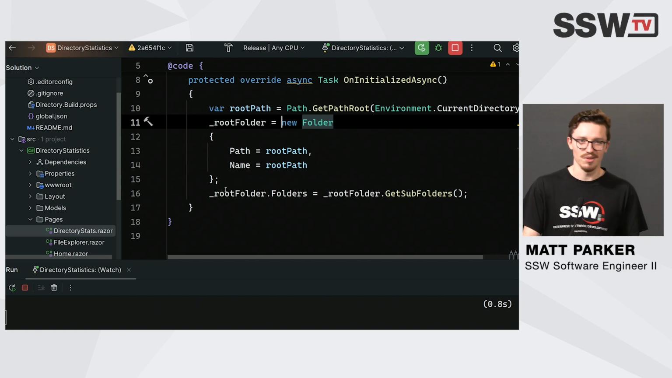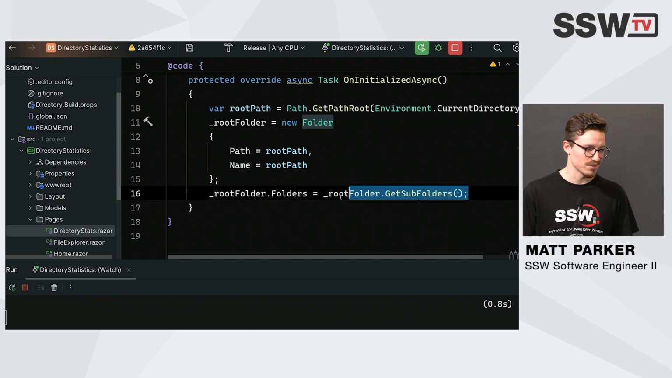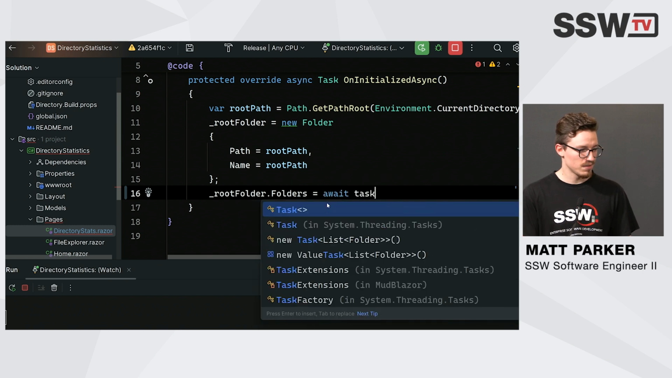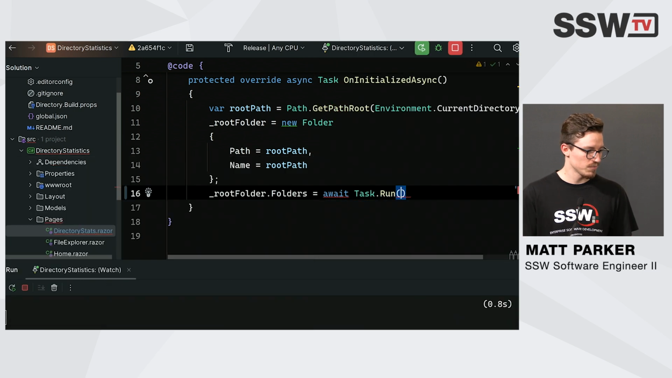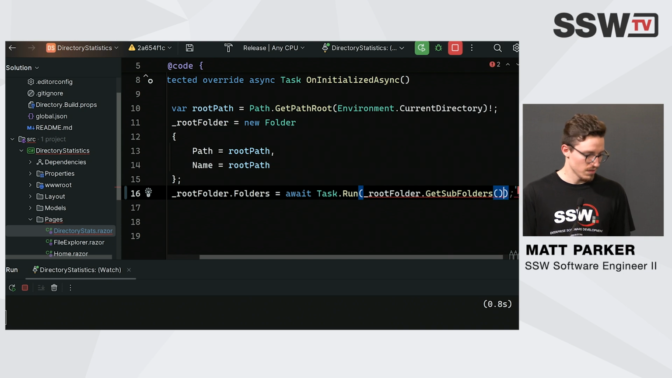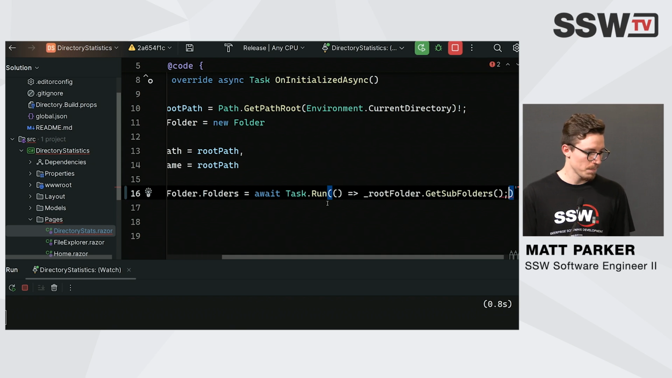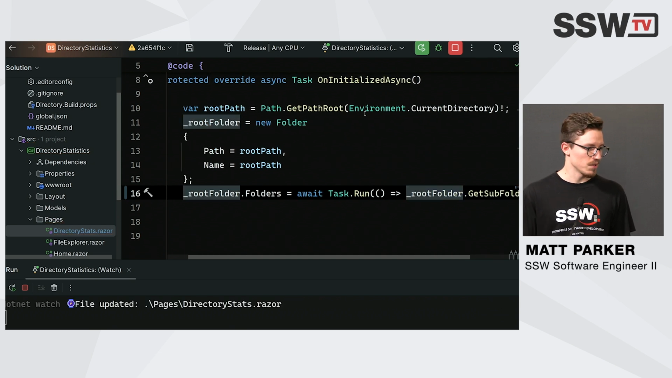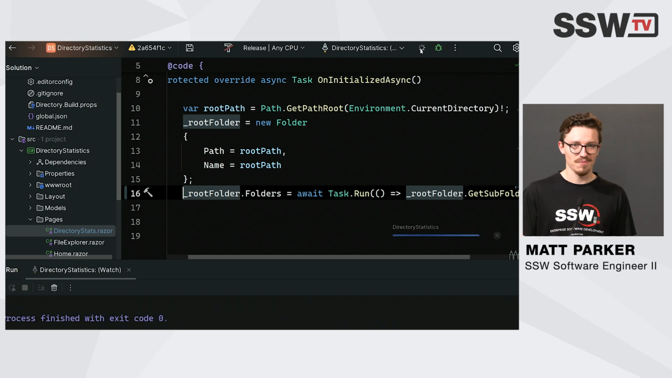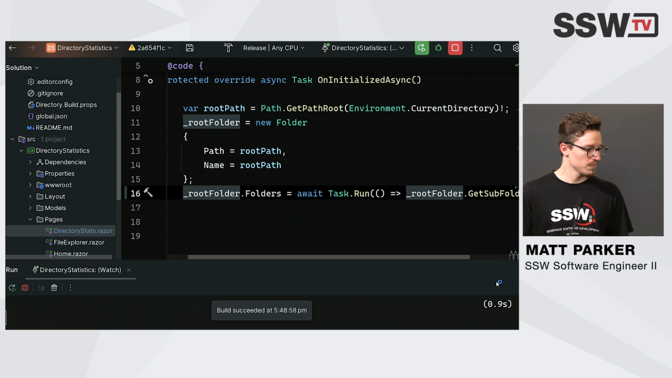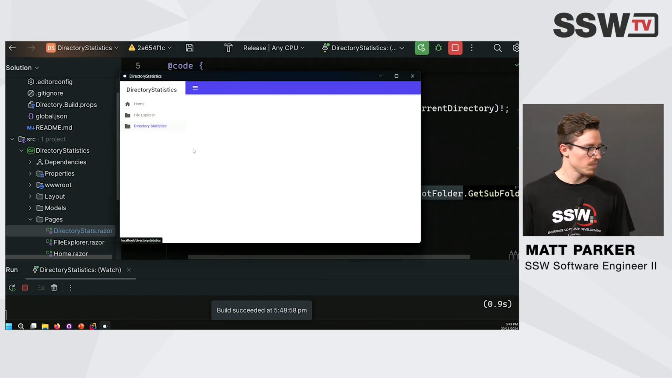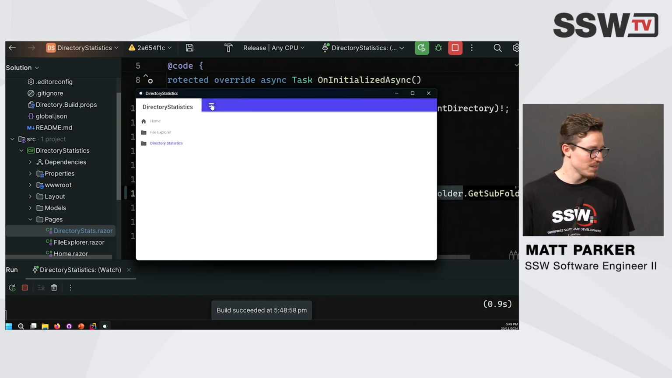So all we need to do to fix that is wrap this in a Task.Run, which essentially tells it to run in a background thread. So all we need to do, change this to await Task.Run this. Oh, it's mad at me because it needs to be a lambda. There we go, and let's see what happens now. Okay, cool. It hasn't frozen, so we've solved that problem.